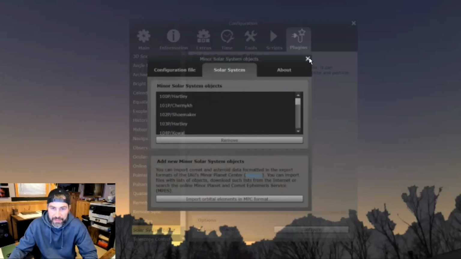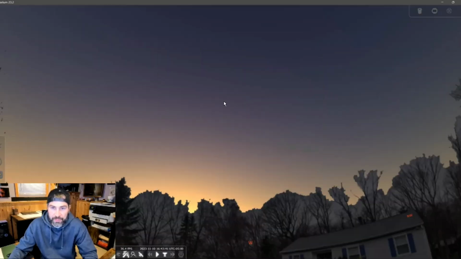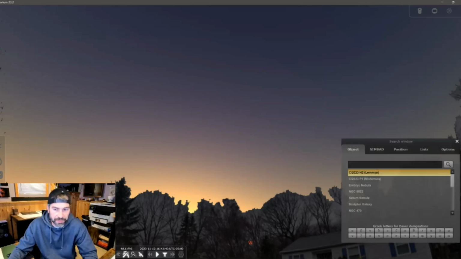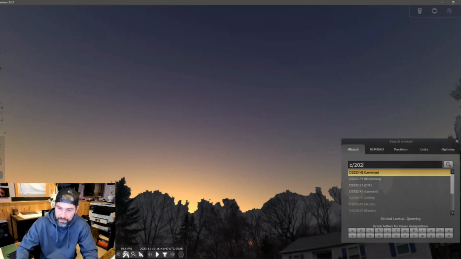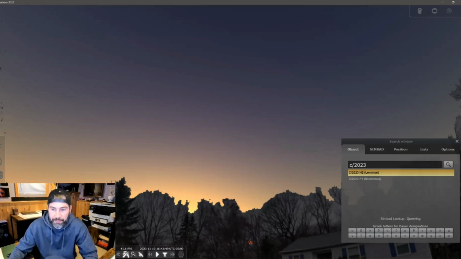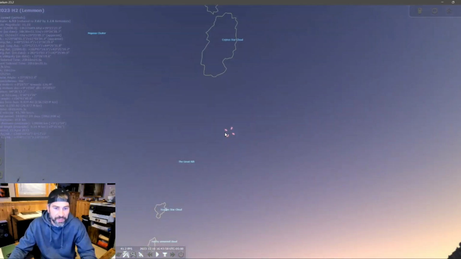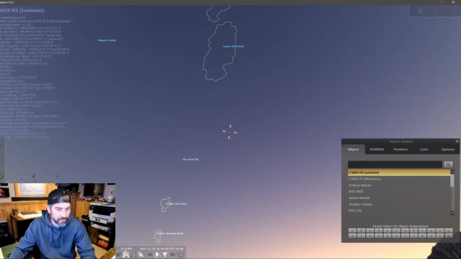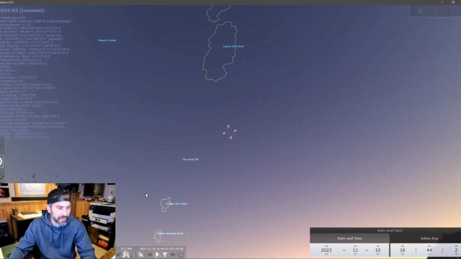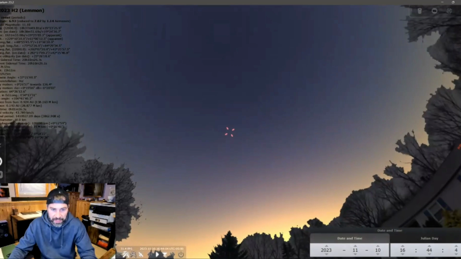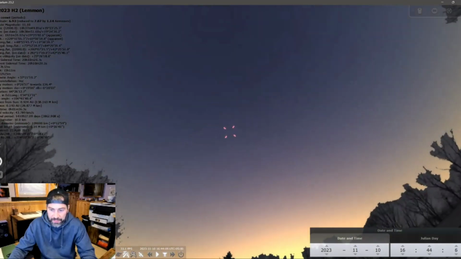Once that's done, we will close all these windows. Now we're going to come over here to the search window. I searched it previously, but you would put the name in and then bam, there's the name of the comet right there. Let's do some planning and see where this is. So at dusk, the comet will be directly overhead, which is great. Then we'll zoom back out a little bit and let's see where this goes throughout the night.